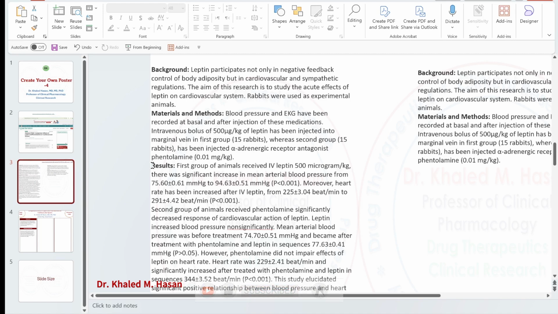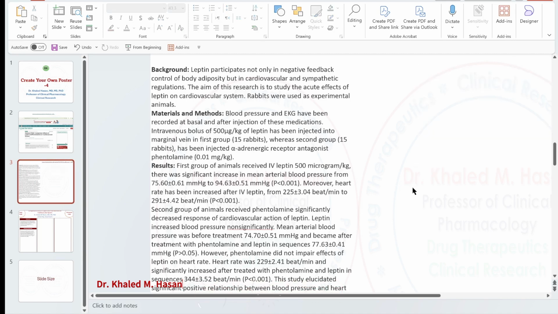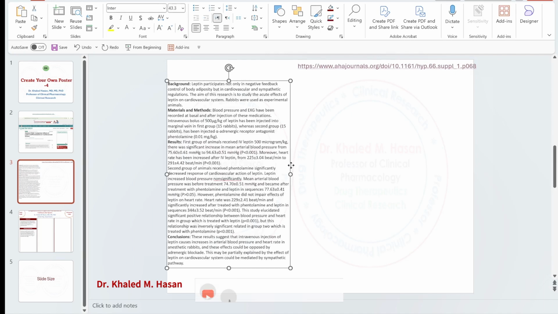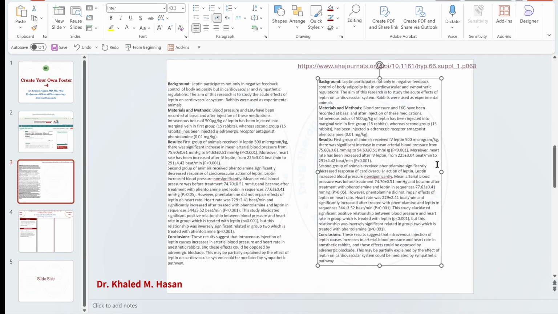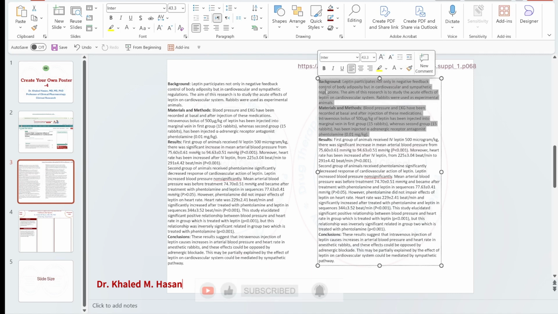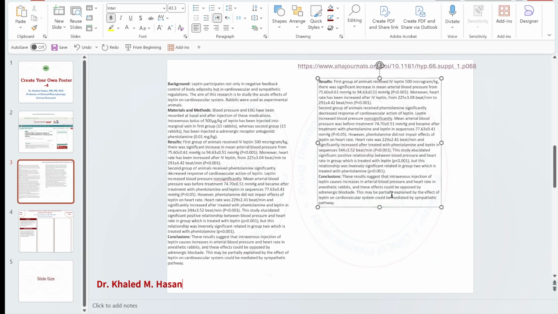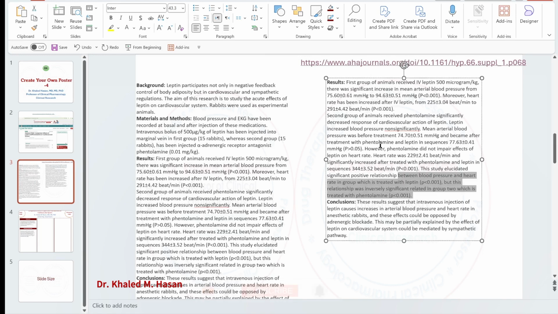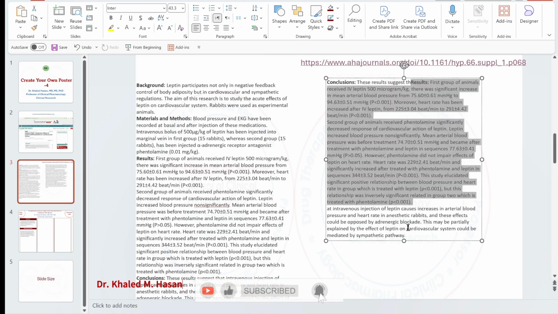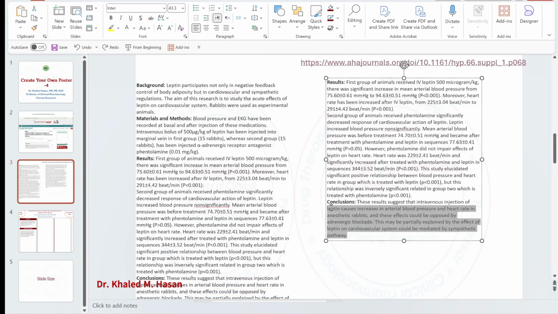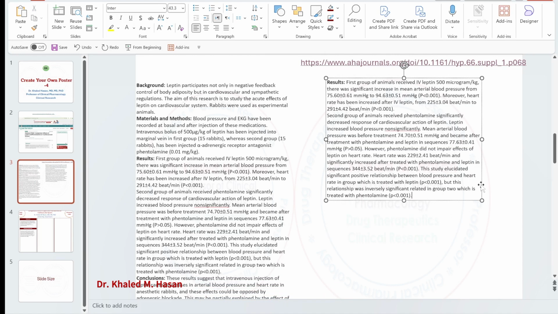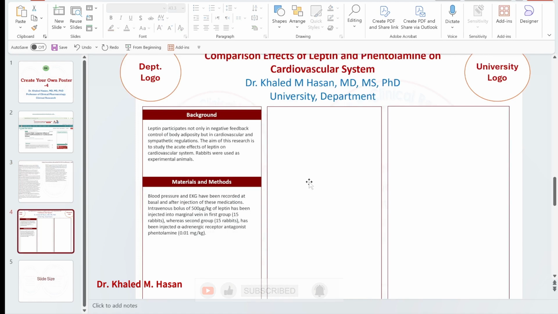Okay, for the results, in this case, I will delete this one, minimize the slide again, make a copy. I will delete the background and material. However, I need the results. I will take all these parts. I will delete the conclusion. I would like to keep the results only. Okay, I will copy the results, come back here again.